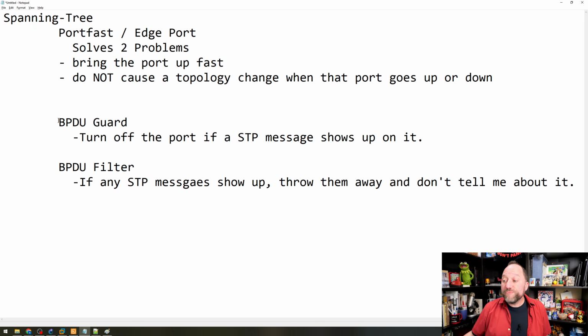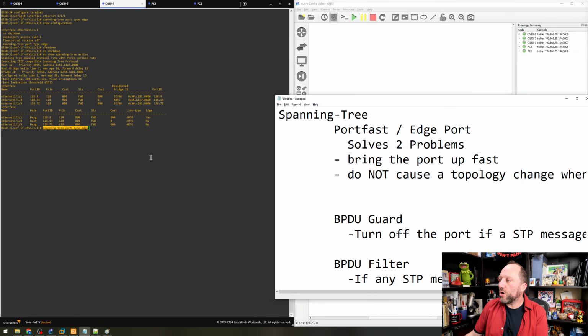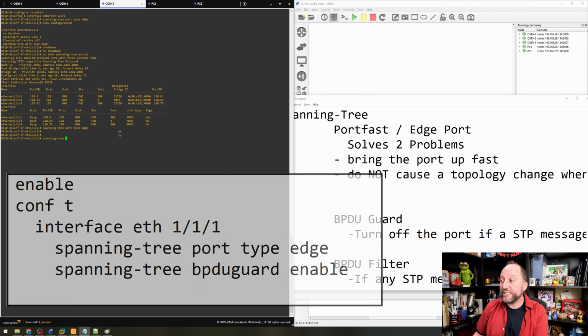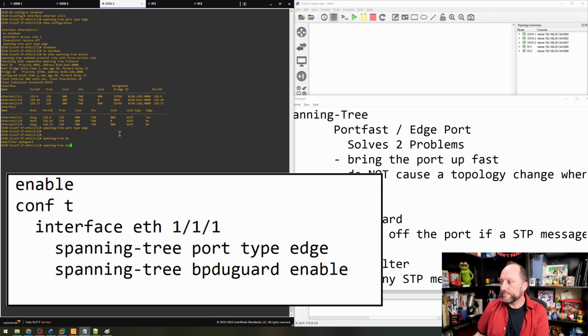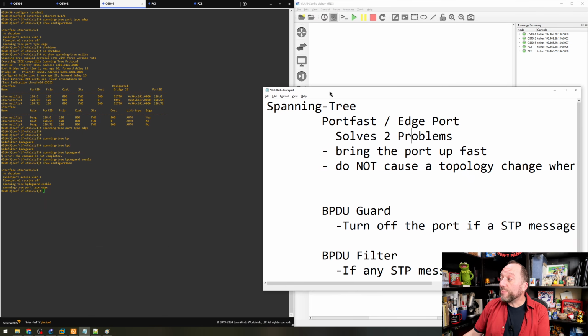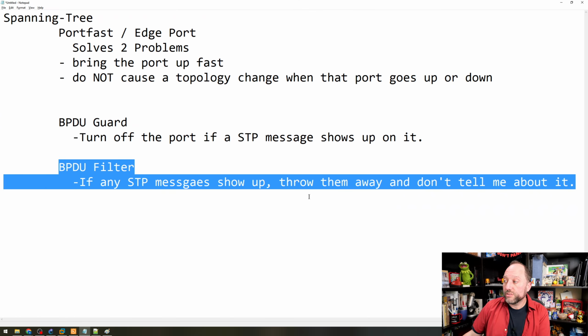Okay, so yeah, very, very likely for all those users, you're going to say something like spanning tree port type edge, and then on that same port, spanning tree BPDU guard enable, my bad. Okay. And now, yep, there we go, spanning tree BPDU guard enable, spanning tree port type edge. Awesome, we're good.